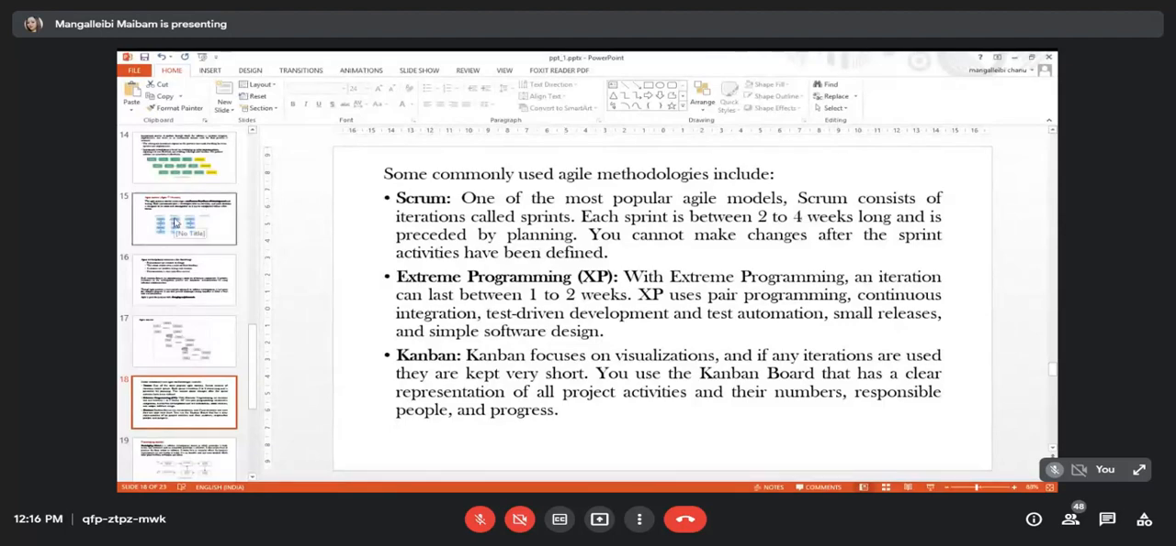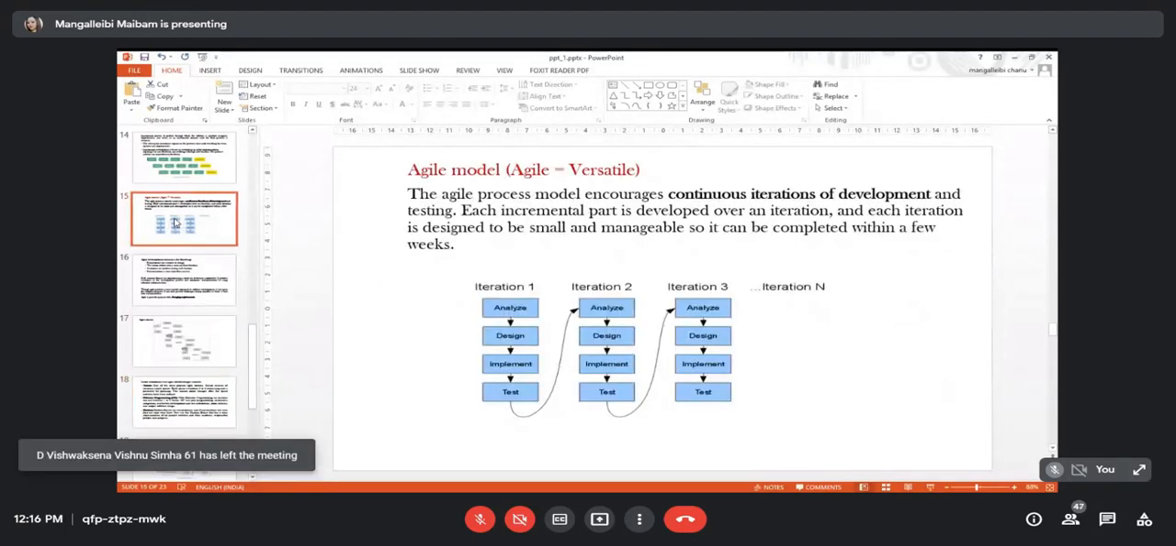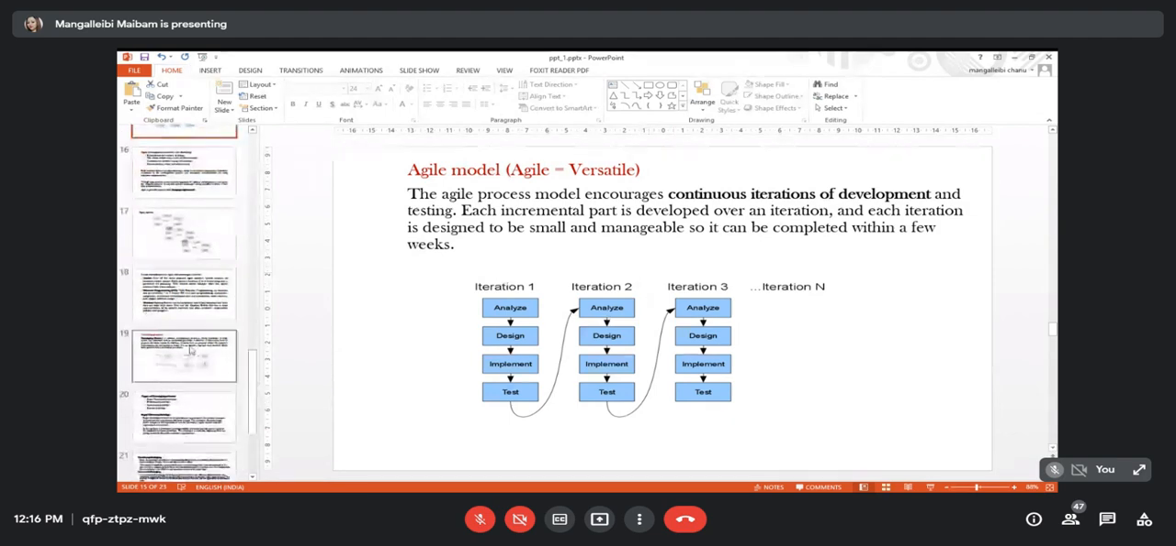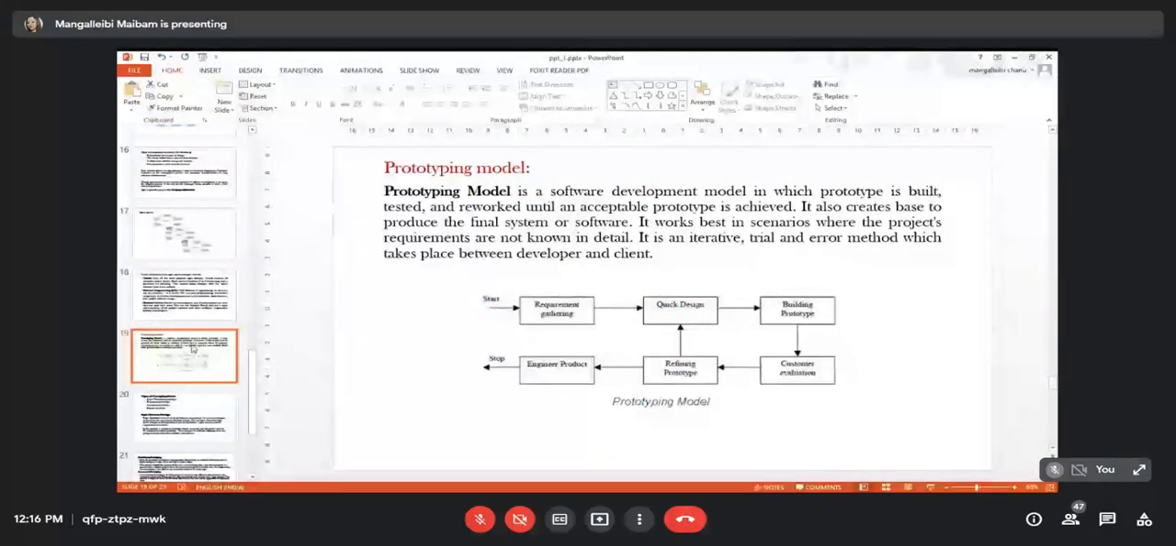In agile, the important thing to remember is that it is a combination of iterations and the incremental model. There will be iterations, and there will be increments also. Okay. So next, we have the prototyping model.